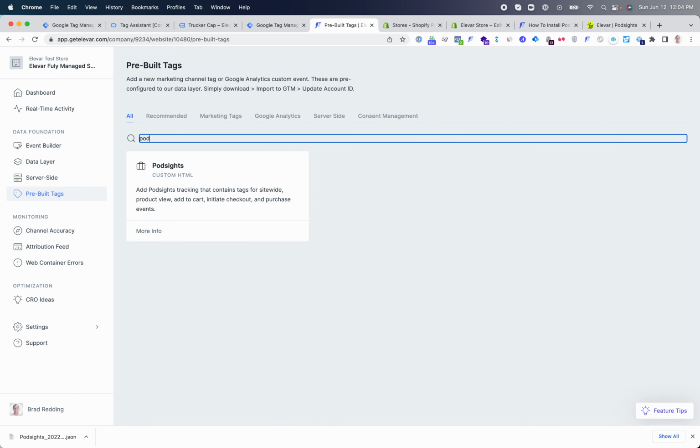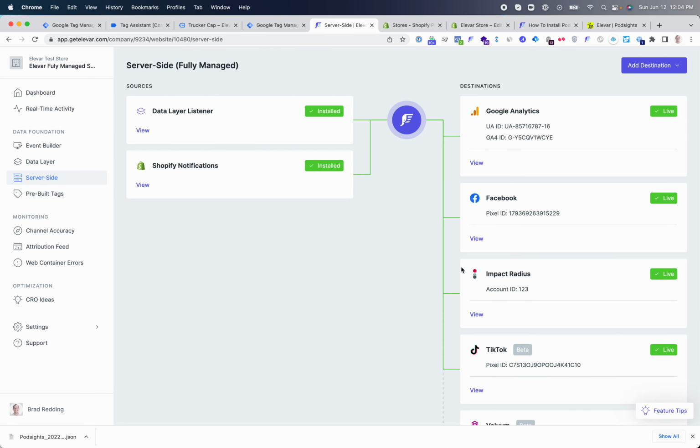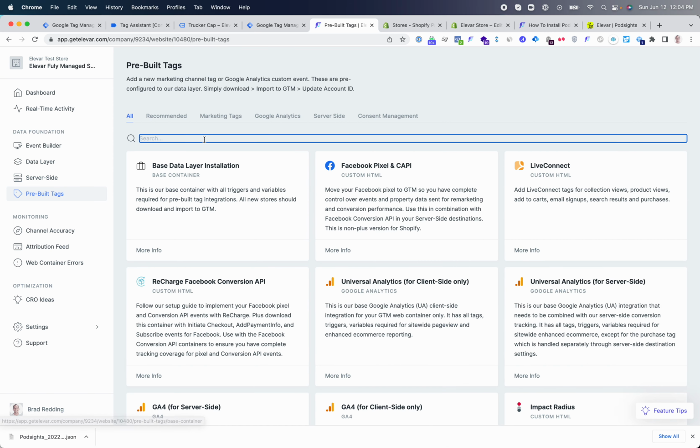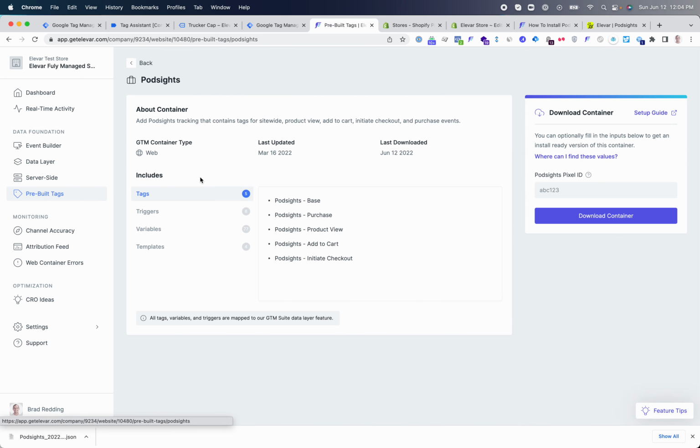Once you install the data layer on your store, then the next step is actually going to our pre-built tags. And this also, depending on when you're watching this video, we are merging our client-side tracking and server-side tracking into one unified view that you'd see here. So it might look a little bit different, but the process largely is going to be the same for you. Once you are inside the Podsights destination, Podsights as of right now in 2022 only has client-side tracking. They don't have a conversion API available to send data to, so our only option is client-side tracking.